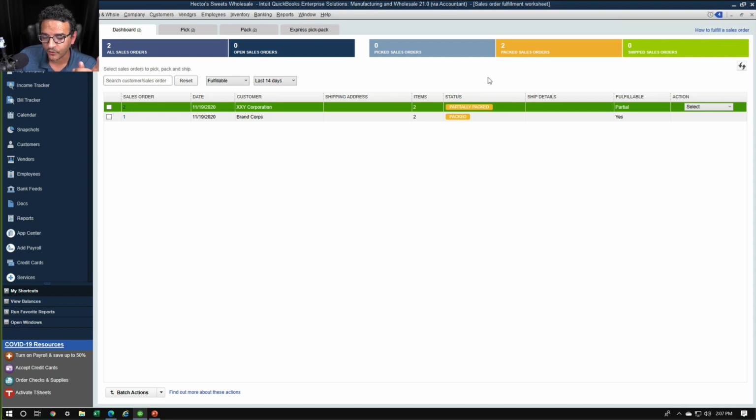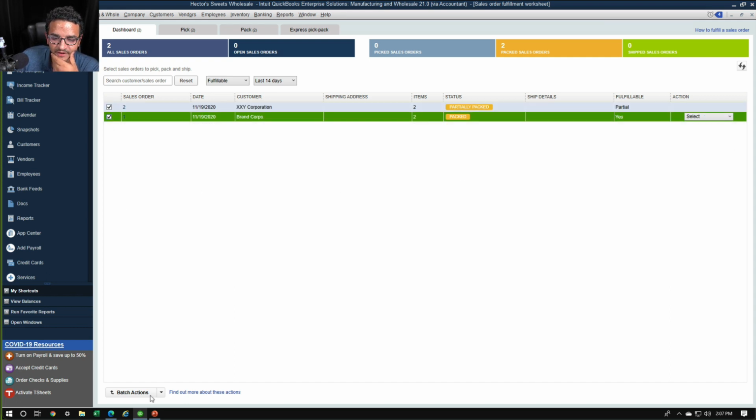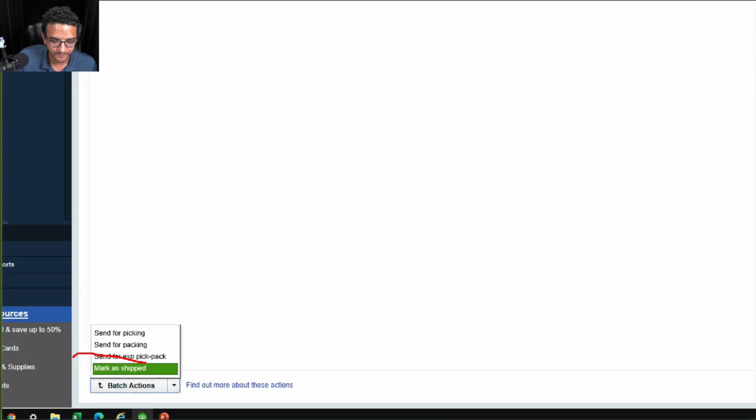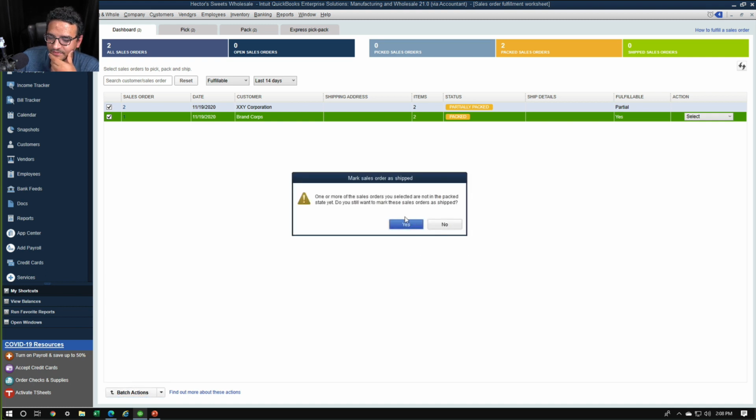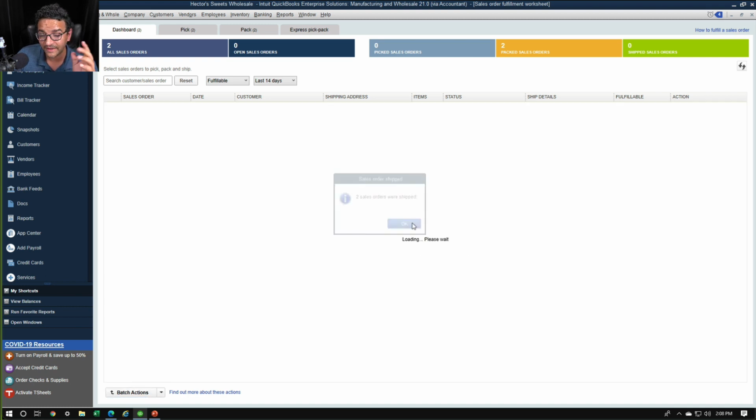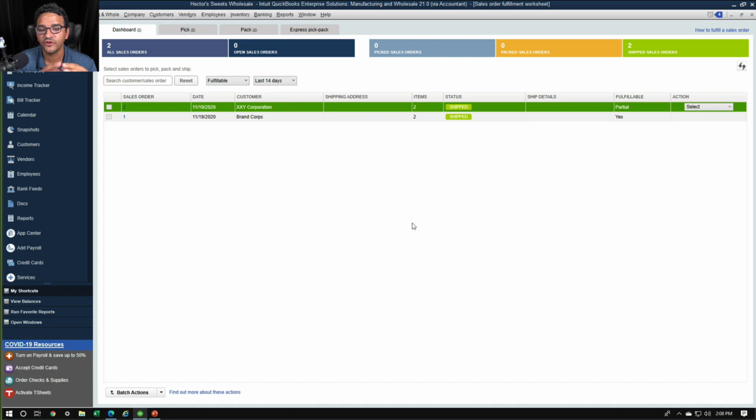And then at this point, the QuickBooks desktop user would have to mark them as shipped. I can select all of them here in batch and mark them all as shipped. Click on mark as shipped, click on yes. One of my pet peeves is I wish you could mark it as shipped on the phone app, but you can't. So it needs to be the desktop user that marks it as shipped.